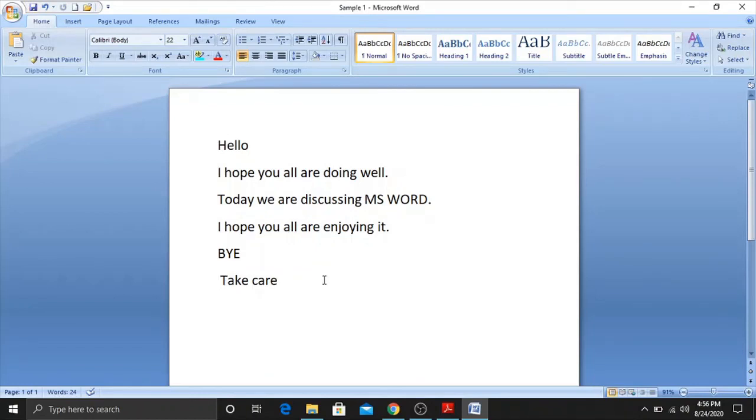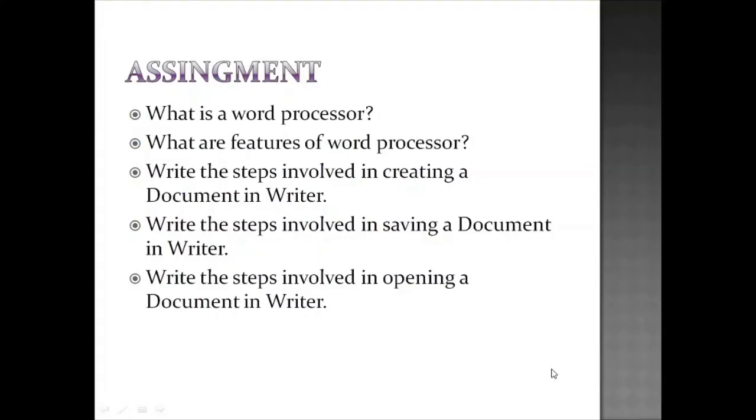Okay, so this was all which you have learned in theory today. So this is the assignment which you need to do. I have taken this question from your book only, so please do this assignment.